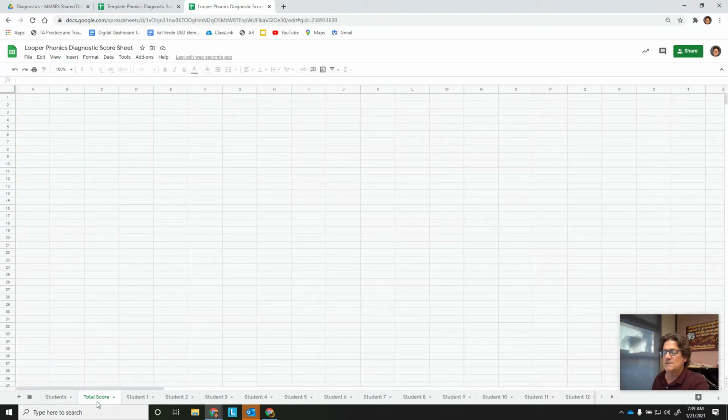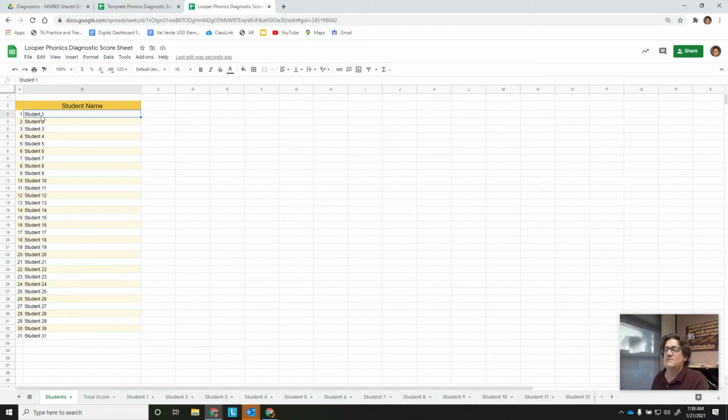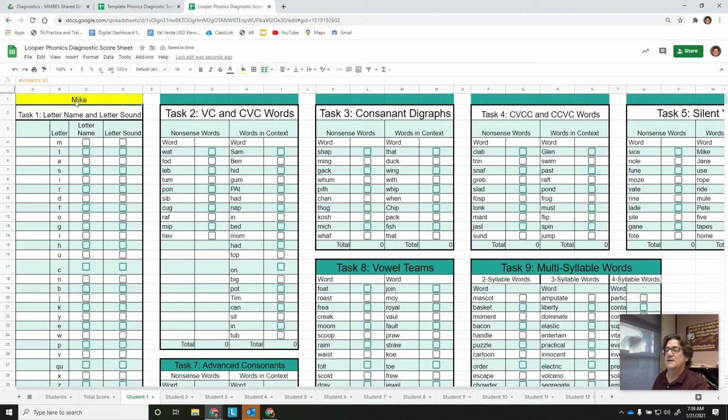And then the total scores. You will actually never enter any information on this sheet. All of the information on this sheet is automatically populated, and you will just read off the scores. That's the purpose of this sheet. Notice that along the top in yellow here, it says student 1, student 2, student 3, student 4. Under the Students tab, if I change student 1 to me, then if I go to student 1, it says, oh yeah, this is Mike. So it automatically populates for you.